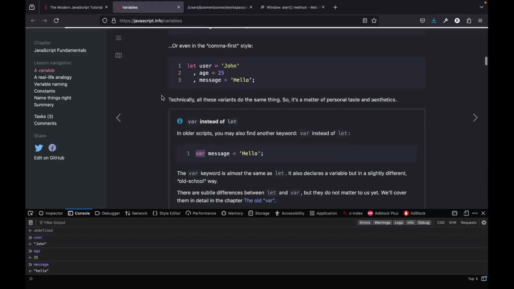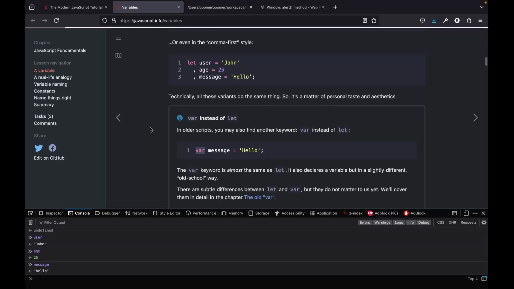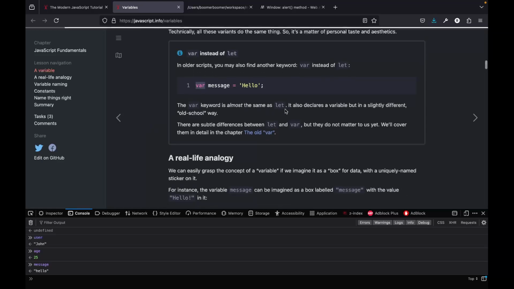Var is an older variable type. I would never use var. If you're asking yourself, as I say that, why? It's one of those things that if you ever need to use it, you'll know. But until you run into that, I just wouldn't use var. It's older. It's globally scoped or function scoped. So the var keyword is almost the same as let. The subtle differences don't matter yet. We'll go over that along the way, but I would just never use var.